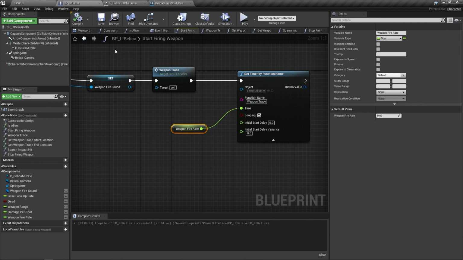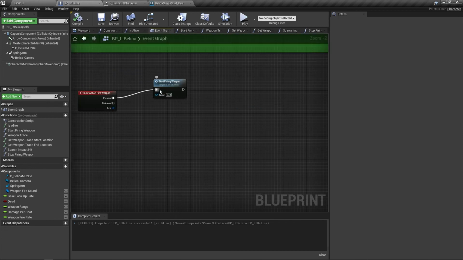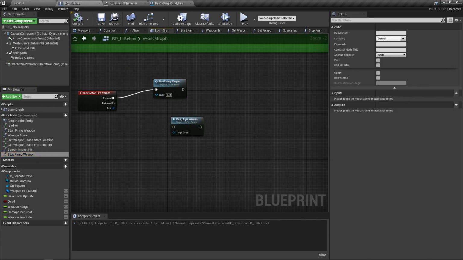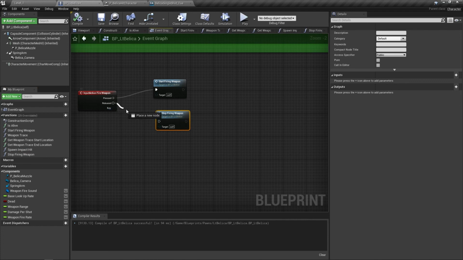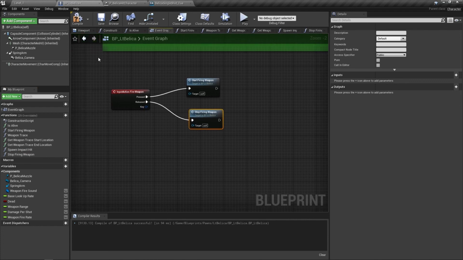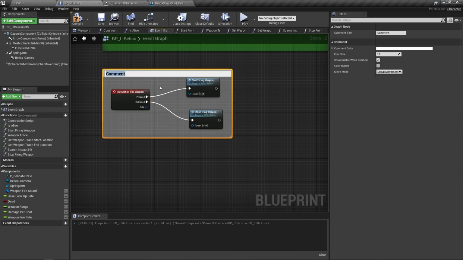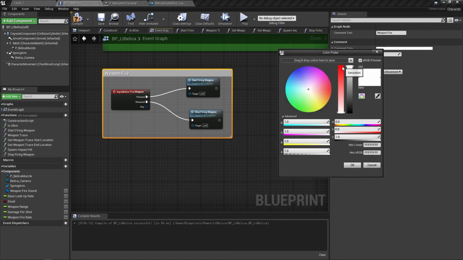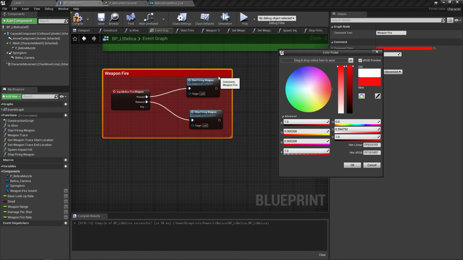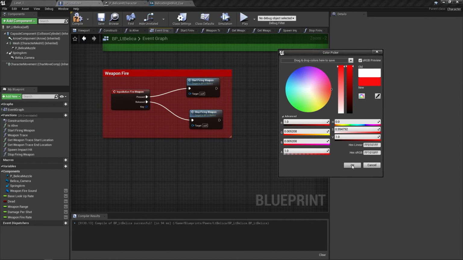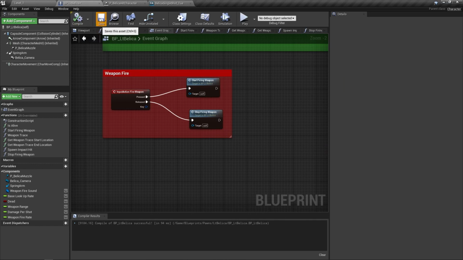Okay, so now let's go ahead and go back to our event graph. And now we can pull in our stop firing function. And when we release, we should stop firing. I'm going to go ahead and highlight this and hit C on my keyboard. And this is going to be weapon fire. Weapon fire, we'll just call it that. And then I'm going to go ahead and give it a different color so it kind of stands out from everything else. Something like red. You can pick whatever color you want. I'm going to say OK, compile this, save it.